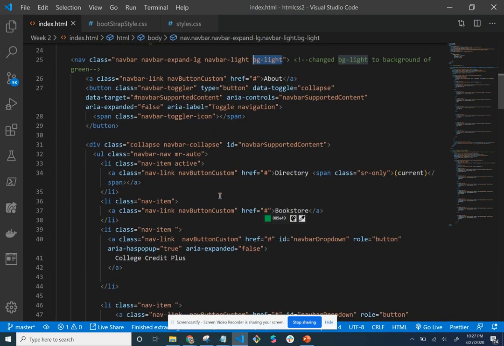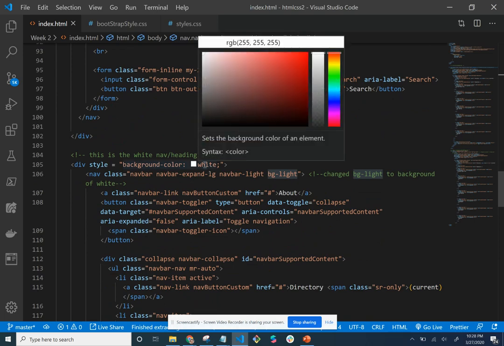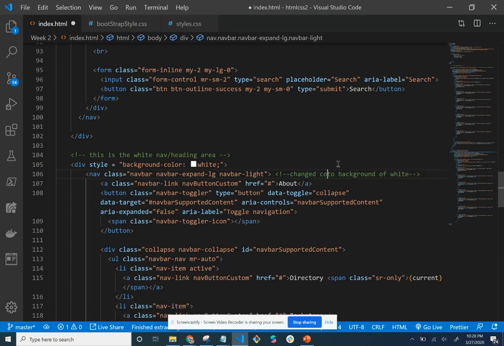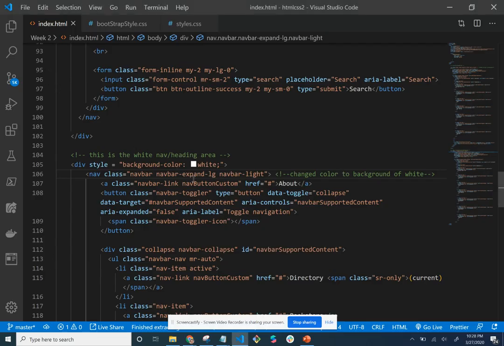Okay, so let's go back down into here. Okay, we got it white, but this is overriding what I'm saying. I think the only thing that this did was give it the color, so I'm just going to go ahead and get rid of it. Change color. Okay. Let's see what that does. Okay, it's white. My font is also white, which is why you cannot see it now.